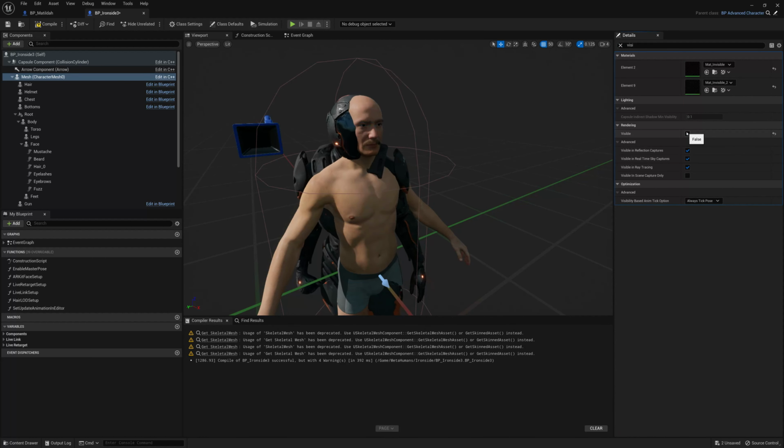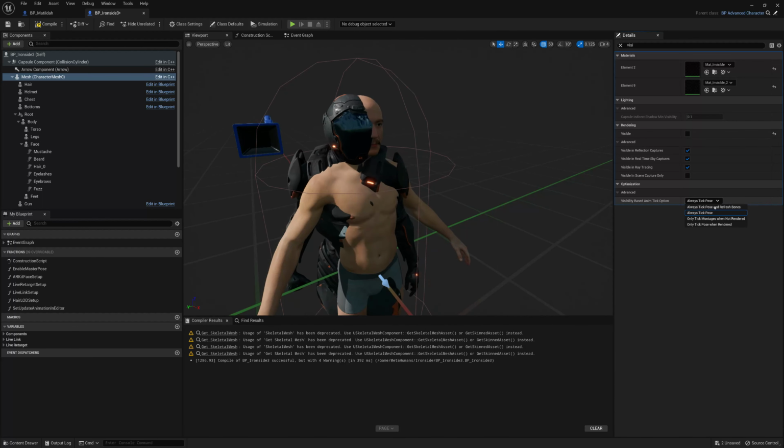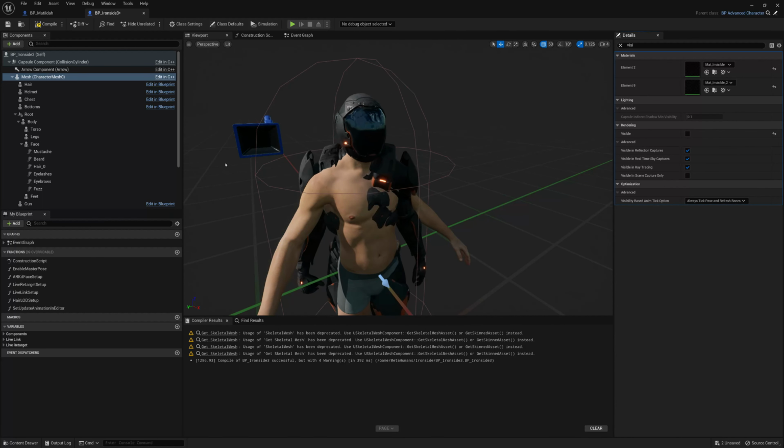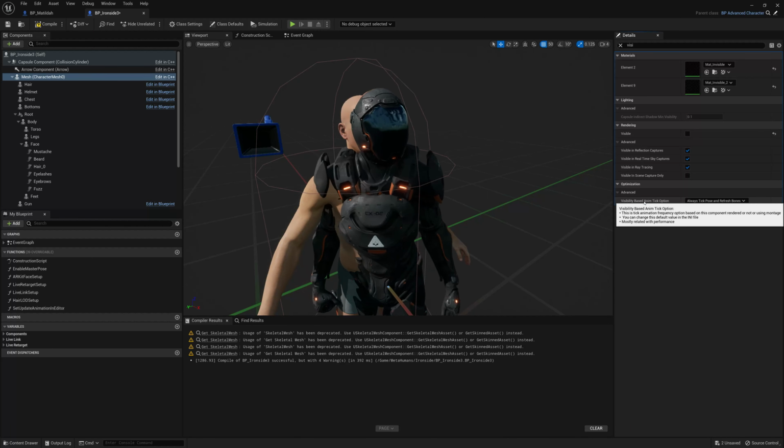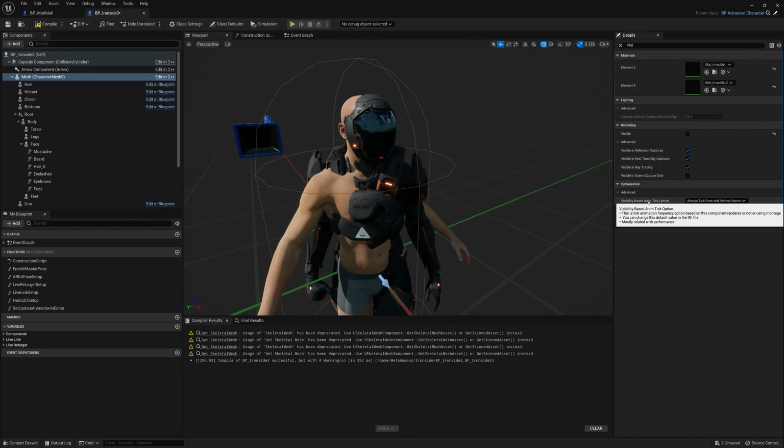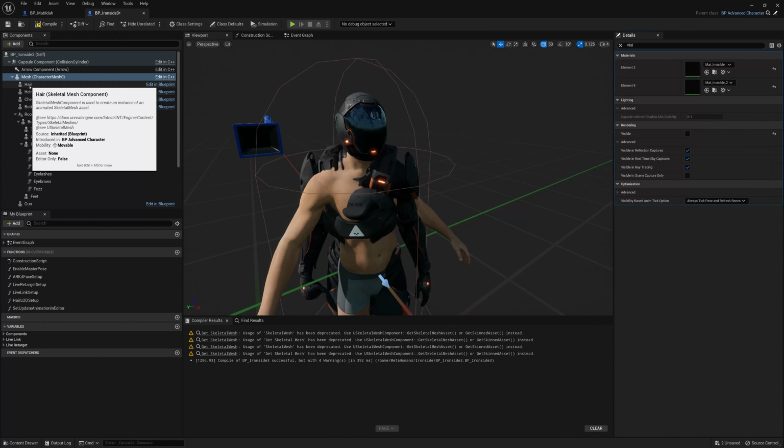We're going to select the mesh, and we're going to type visibility in here, and we're going to set the visibility to false, and we're going to set it to always tick and refresh. Okay, that's under the visibility based animation tick under advanced.